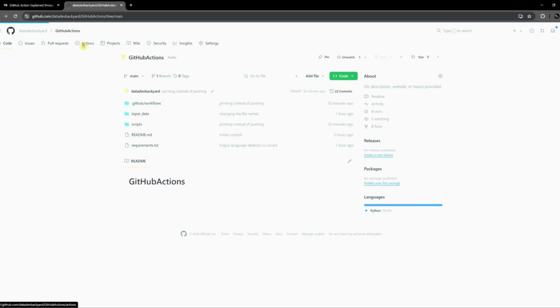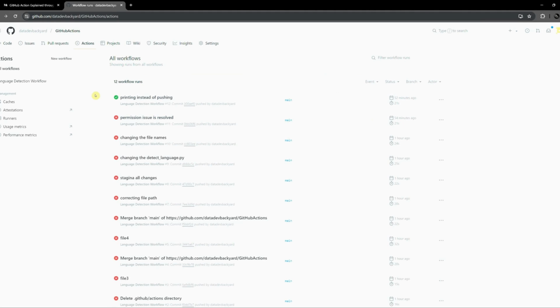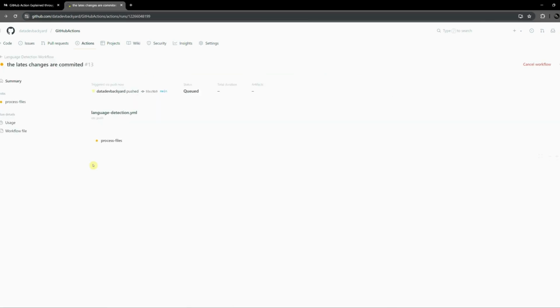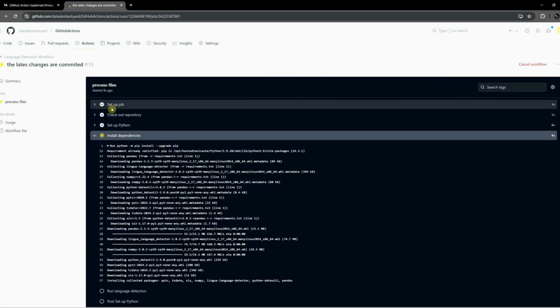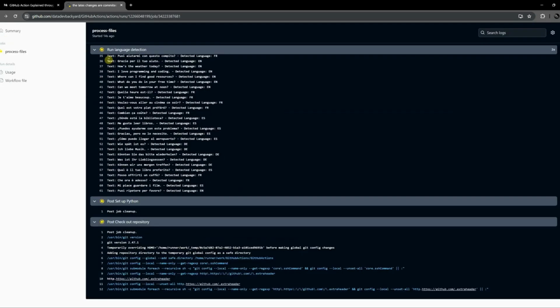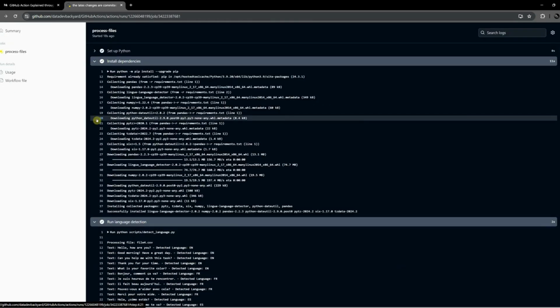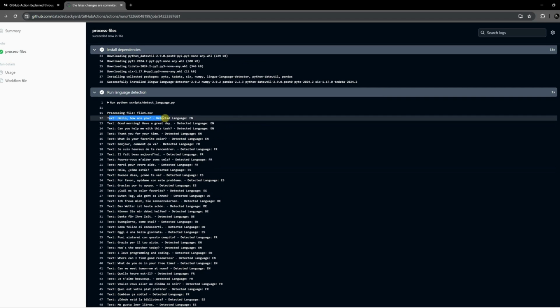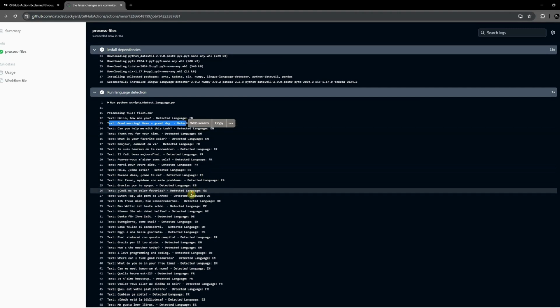If I go to the Actions tab, I should be able to see the latest push. Yeah, the latest changes are committed. If I click on process files, you see that it's running, and it shows that the setup step is done. Check out the repository is already done. Setup Python is already done. Install dependencies is already done. And also, the last thing is we can see the text together with the corresponding language, which is detected by the LinguaPy library.